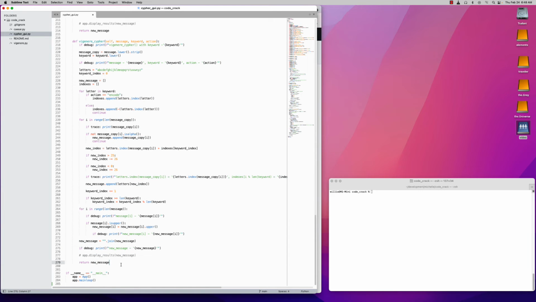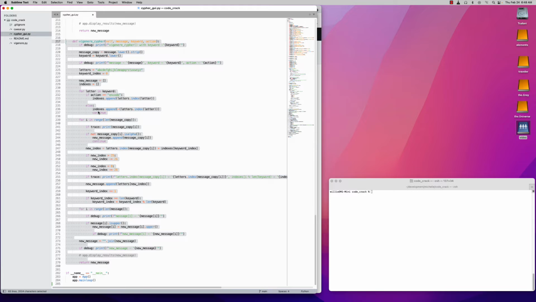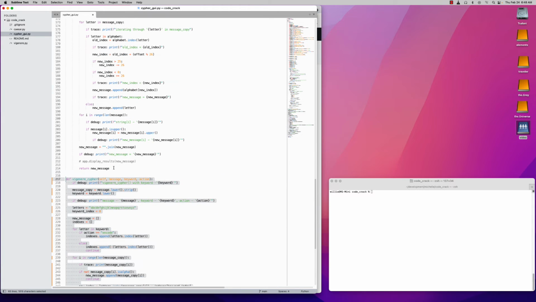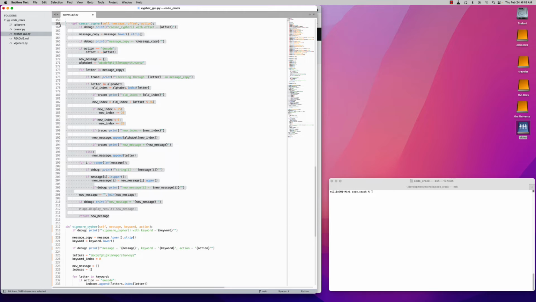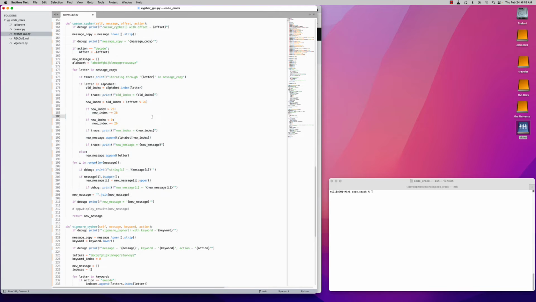And in actuality, this functionality should not be embedded in the class, because we would want this code to be reusable. We would want to be able to use this code in a GUI application as it is here, and also in a command line interface program.